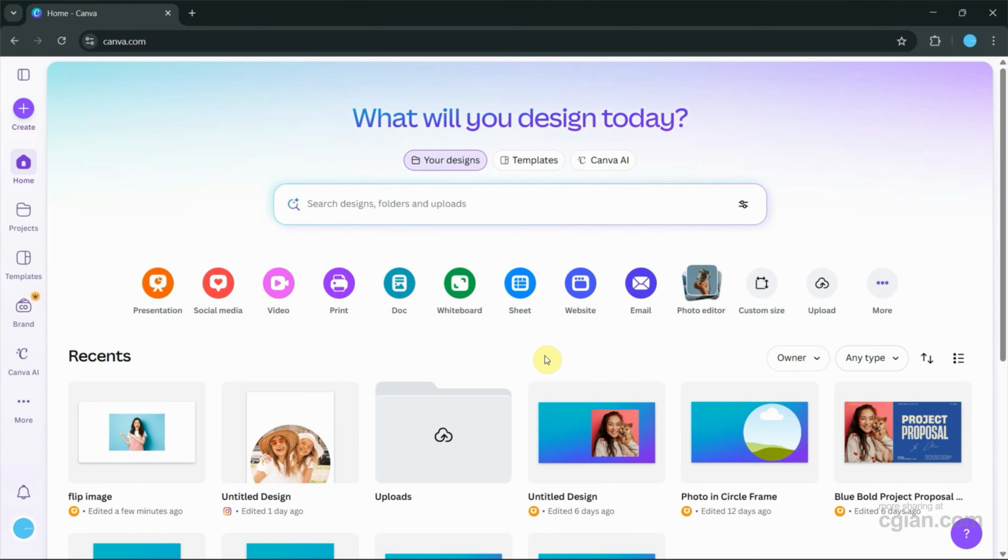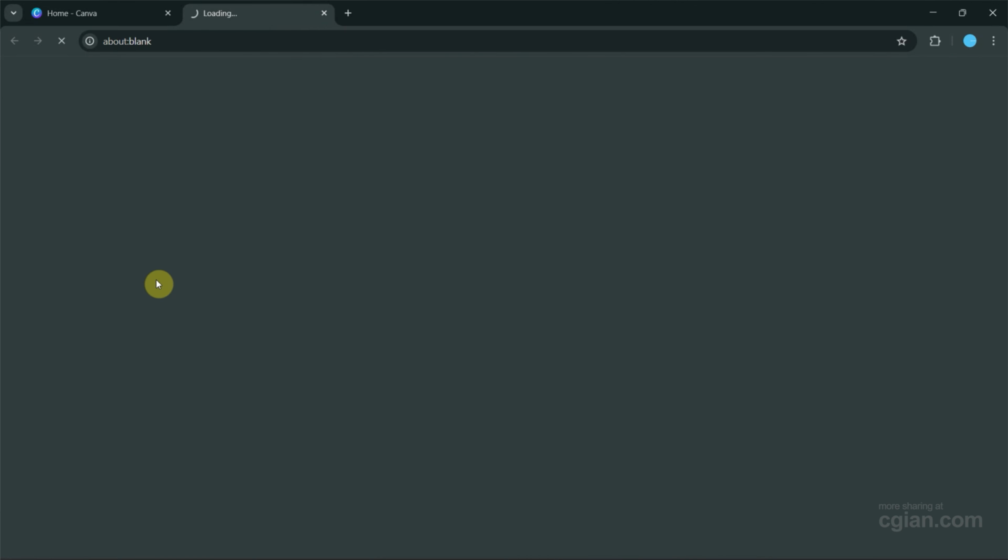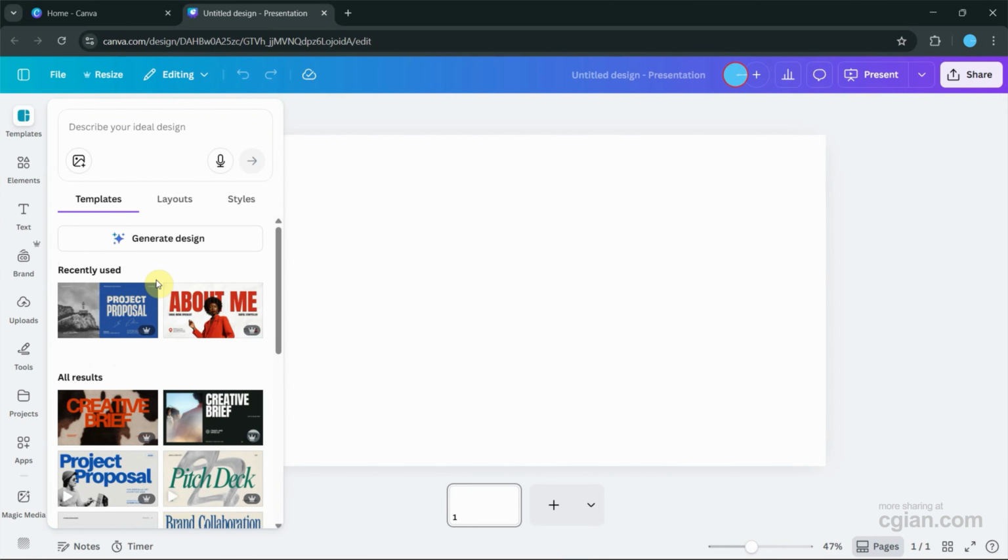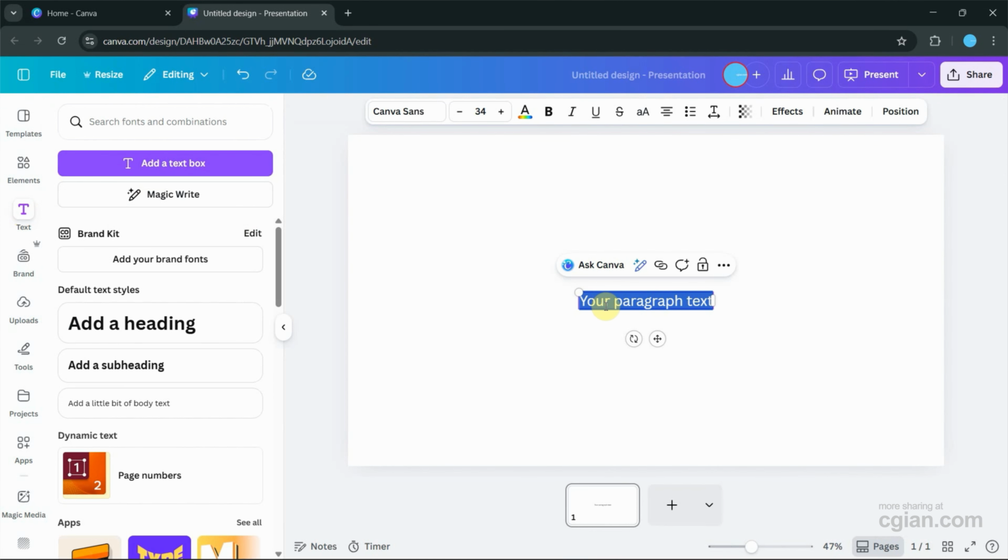After starting Canva, we can choose a template to create a design. I will use presentation. Next, we can go to the left toolbar. We can find text. Click it and then go to add a text box. Next, we can type to change the text. For example, I change it to increase text size.